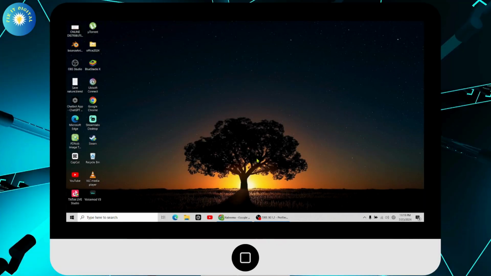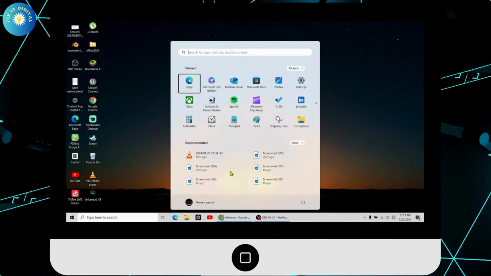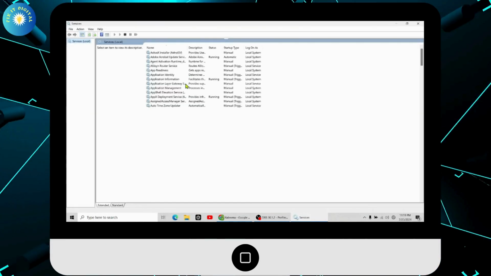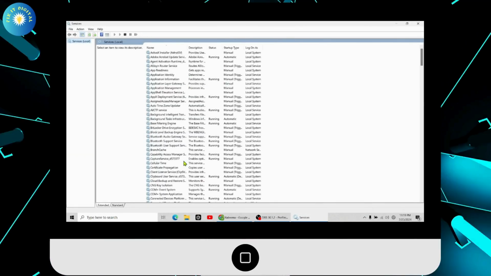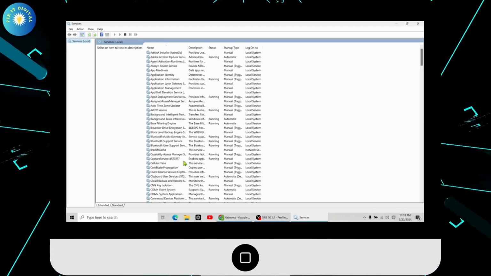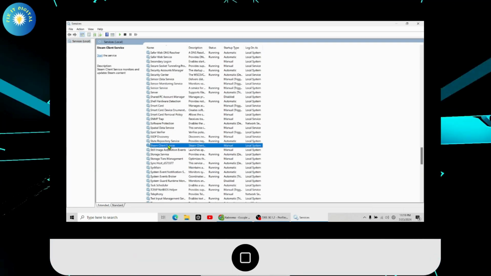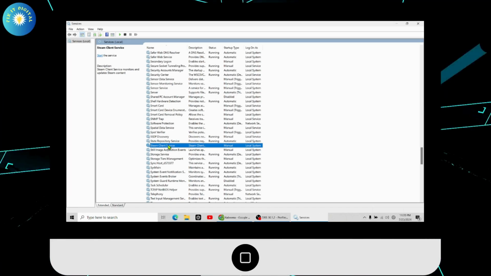But if that still doesn't fix your problem, then the next step is you need to open up your Services. So open up your Services tab, and under Services, you should find an option called Steam Client Service. So simply search for that. Here you will have the option, right? So you just need to double click on that.